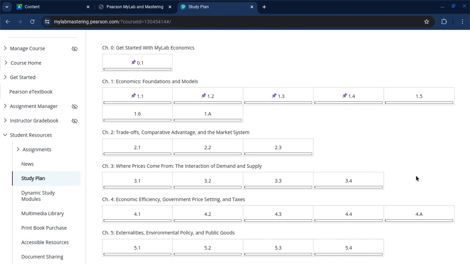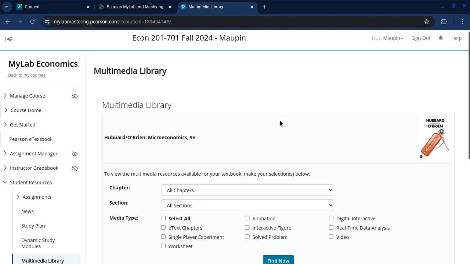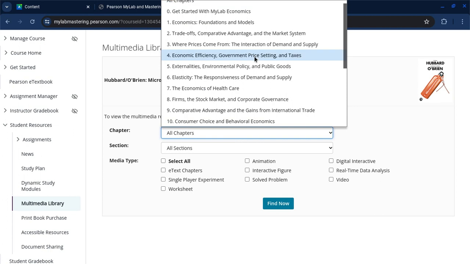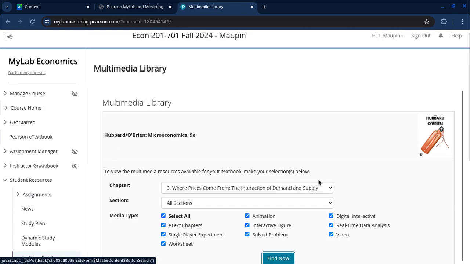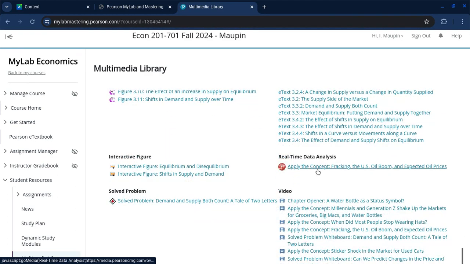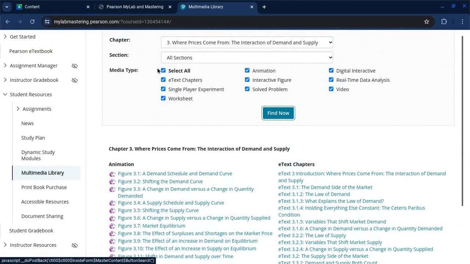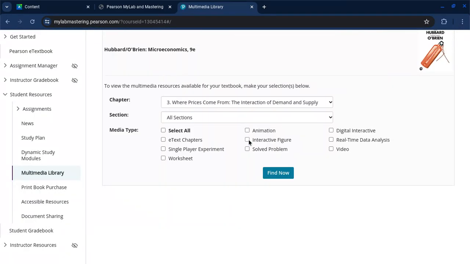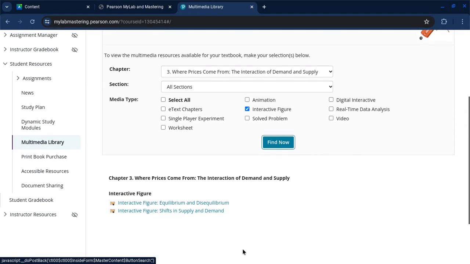So another really useful tool beside the study plan is our multimedia library. If we go to chapter 3 and hit, we can see a whole bunch of different materials. Obviously our textbook chapters, figures, some data, some videos, but two particularly useful tools are the interactive figures that we have associated with this chapter.